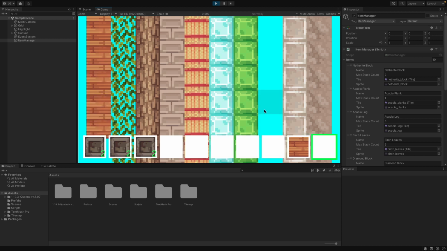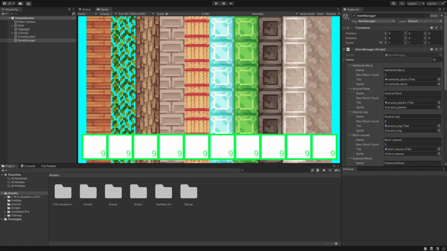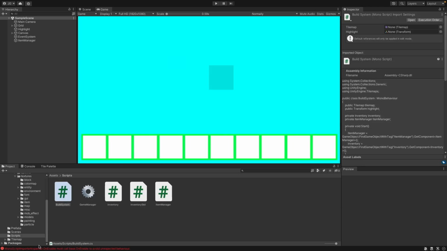And of course, you can't place empty slots. Okay, so without further ado, let's get started. The first thing we should edit is the inventory slot.